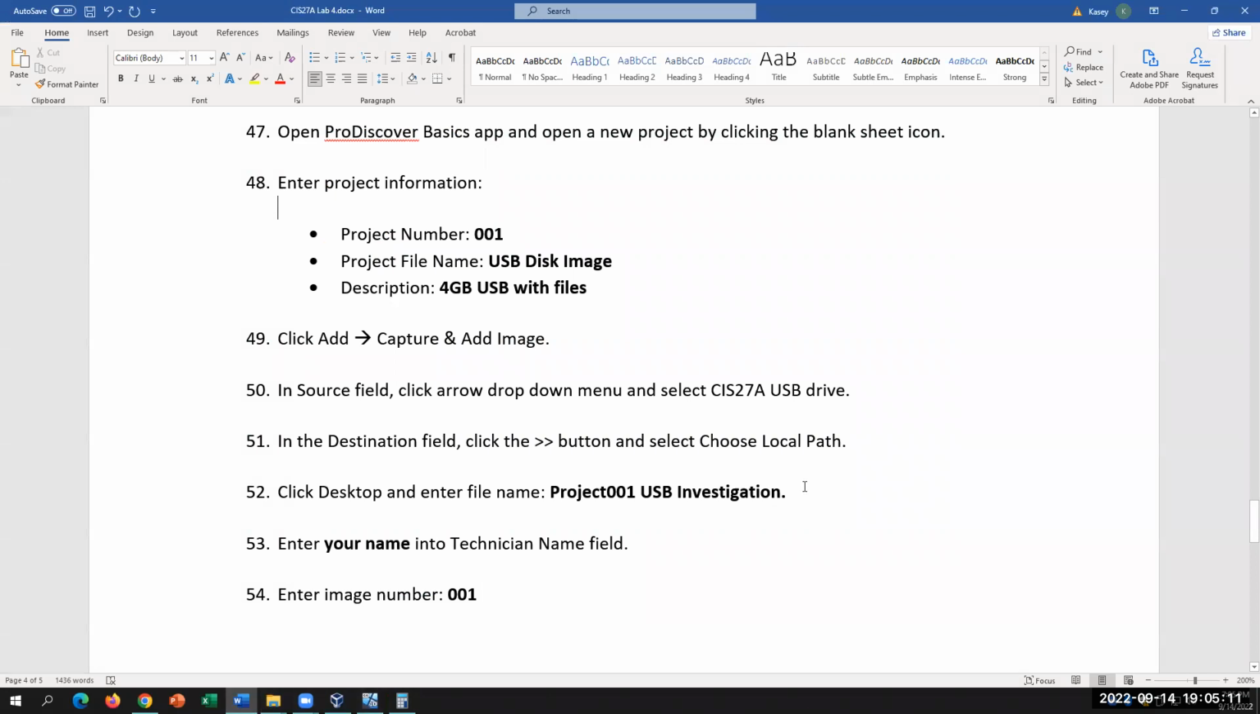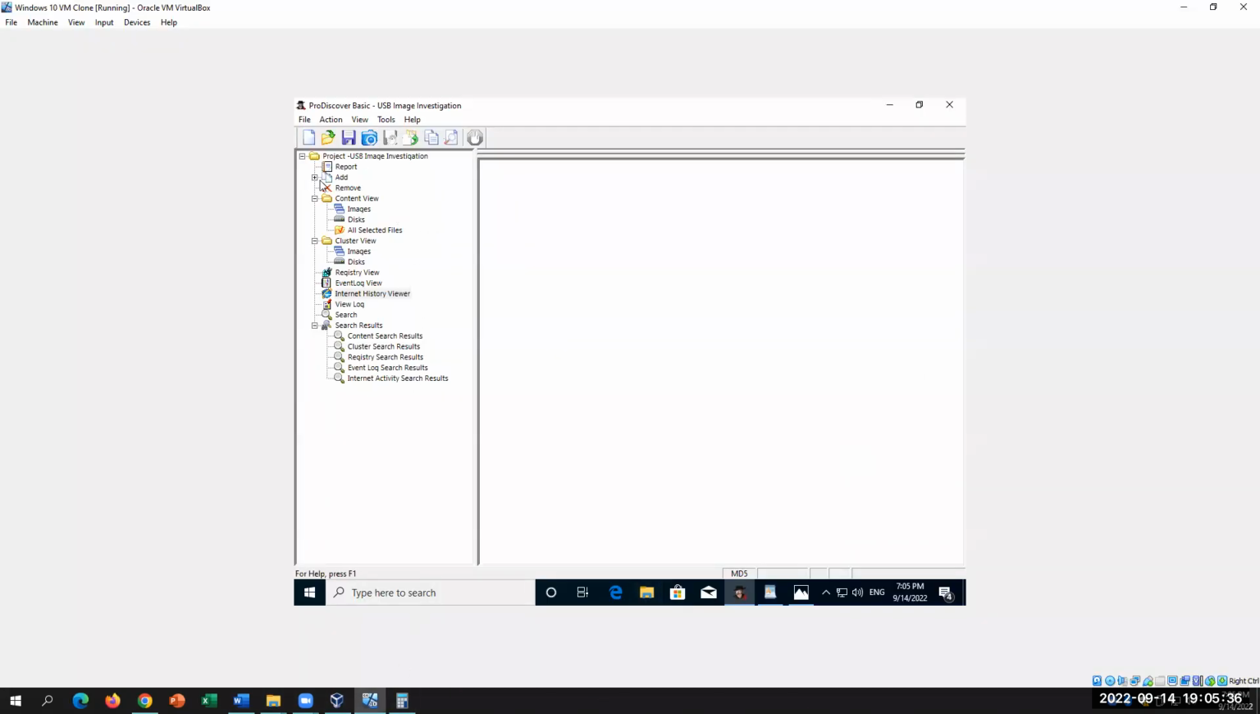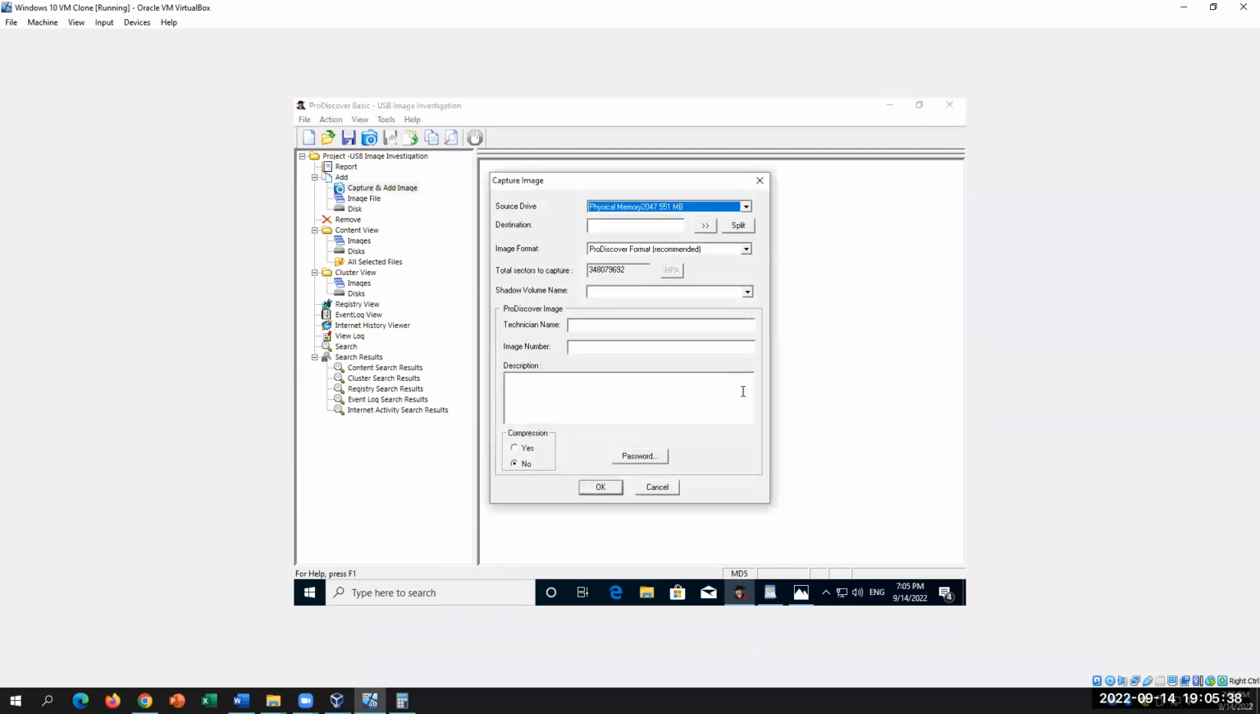So in order to make an image, the purpose of this is to show you how you can do it using the software. And whether you let it finish or not, I'll leave that up to you. But once you have it finished, you can use it to evaluate. So this is how you can practice. Okay. You can also take an image of your own drive and then be able to use the software. So we are going to go ahead and click add, capture image.